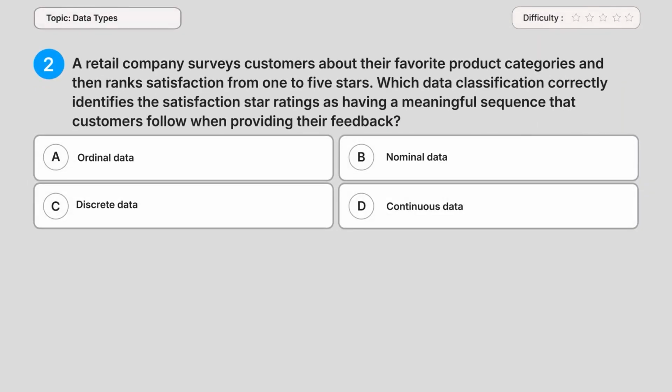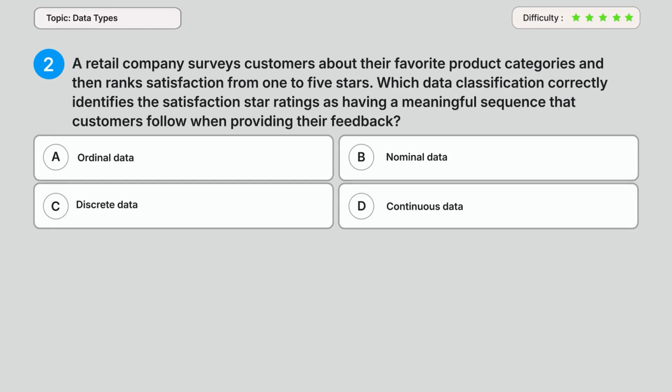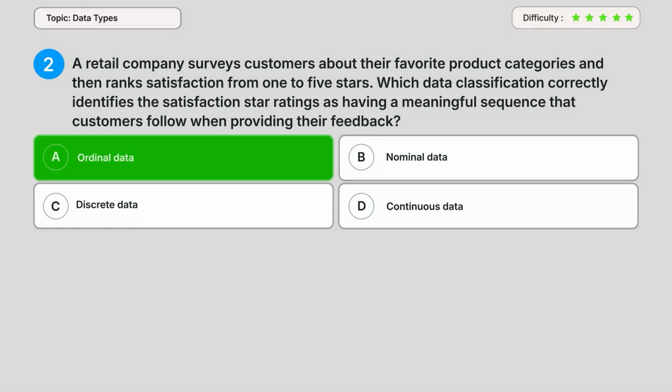2. A retail company surveys customers about their favourite product categories and then ranks satisfaction from 1 to 5 stars. Which data classification correctly identifies the satisfaction star ratings as having a meaningful sequence that customers follow when providing their feedback? A. Ordinal data. B. Nominal data. C. Discrete data. D. Continuous data. Do you know the answer? Correct answer, A. Ordinal data.